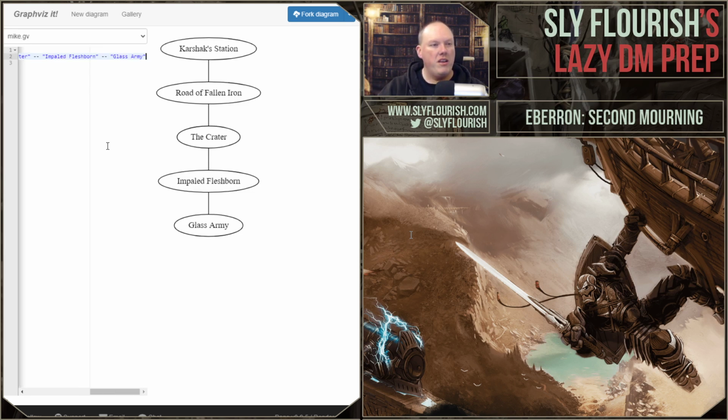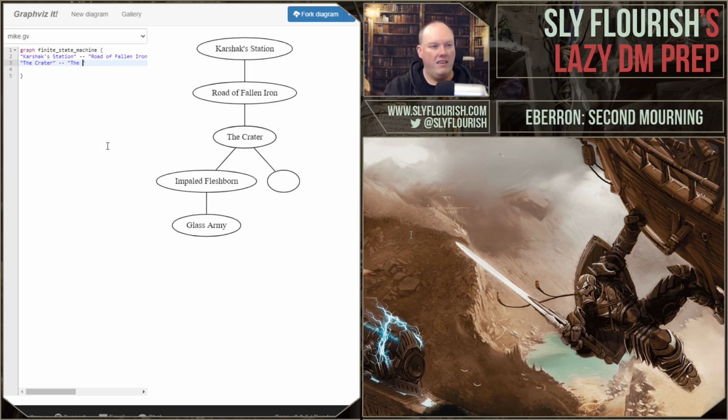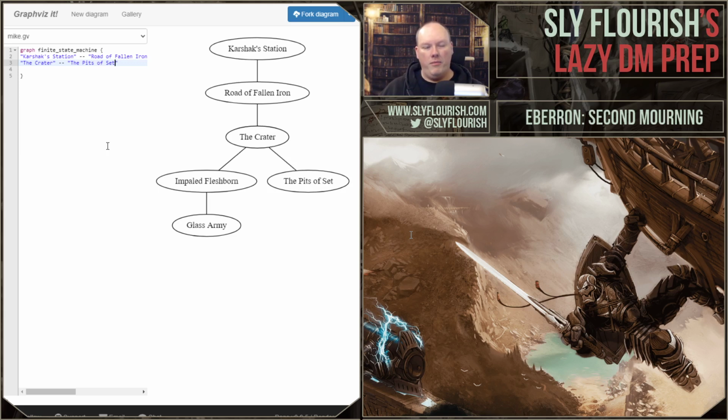It's pretty easy for me to say, okay, so after the crater, we're going to have the pits of Set, right? And now it's very easy to add another location that's off of the crater. So now they have one path, but maybe that's a secret path. And there is some way, I forget how to do it, to highlight it with a dotted line. I'll figure that out. When I do the video, I'll add in a dotted line.